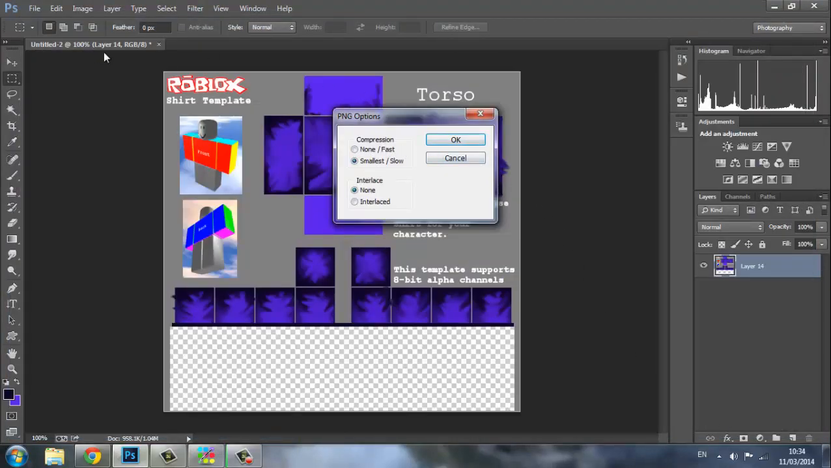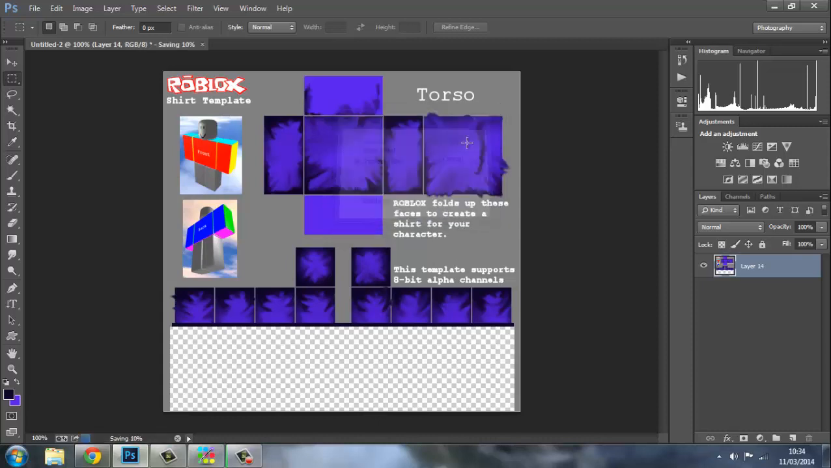You will be working with Photoshop because this is a Photoshop tutorial. So the PNG options, compression, just leave it at smallest. Interlace, you don't need to change that either. So just click OK, and then you should have saved it.